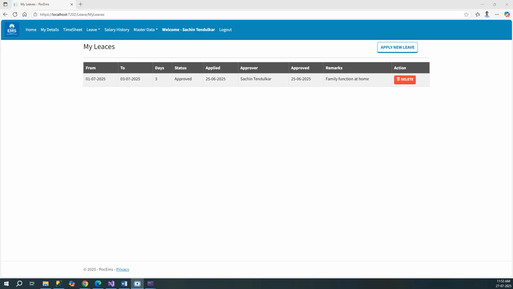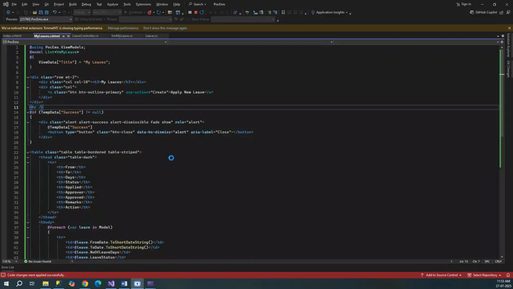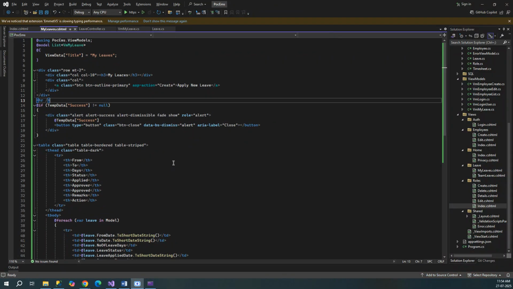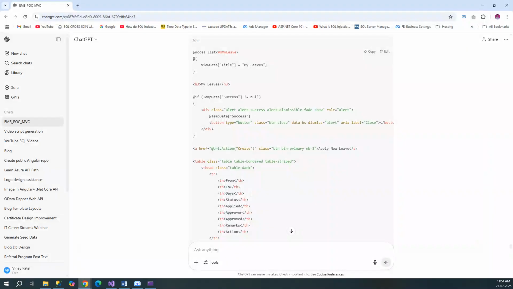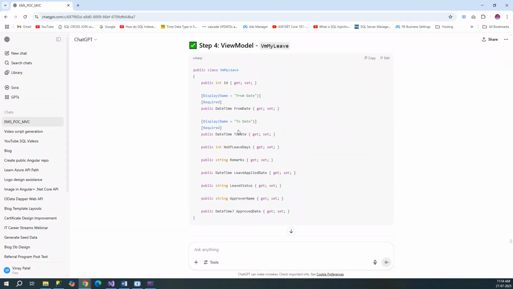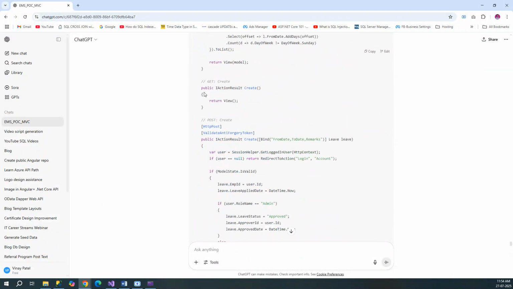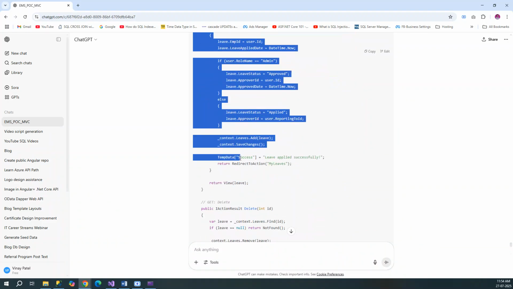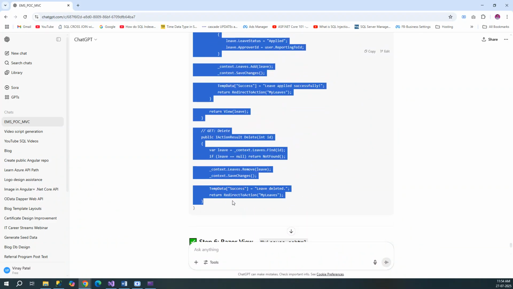Now let's move to the create functionality. But let me close this because again we'll be changing a lot of code, so I don't want to do it when the project is running. Let me first correct this. It is leaves again, C should not be there. Leaves. Okay. Now let's go to ChatGPT. Let's start from here. Okay, we don't need this. We have this. Now let's take this create and let me take delete as well.